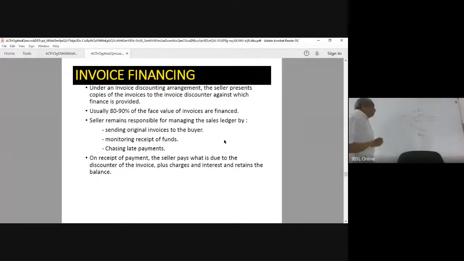They will do the payment, and once they do the payment, this guy will settle the outstanding to the bank. This is one way of invoice financing.